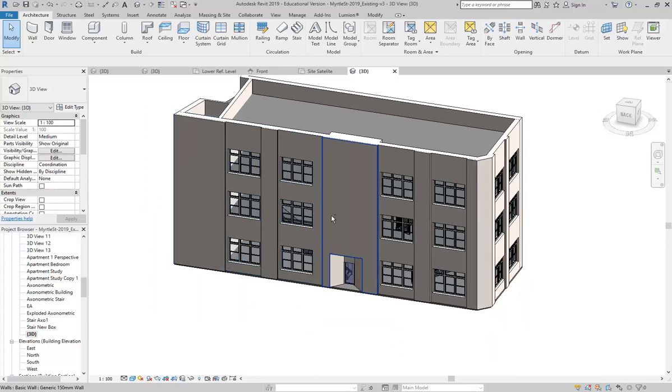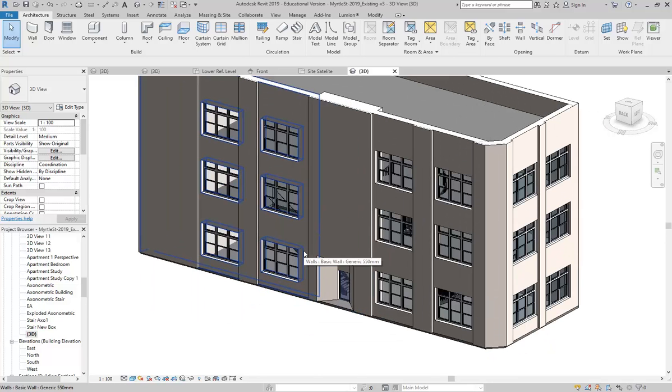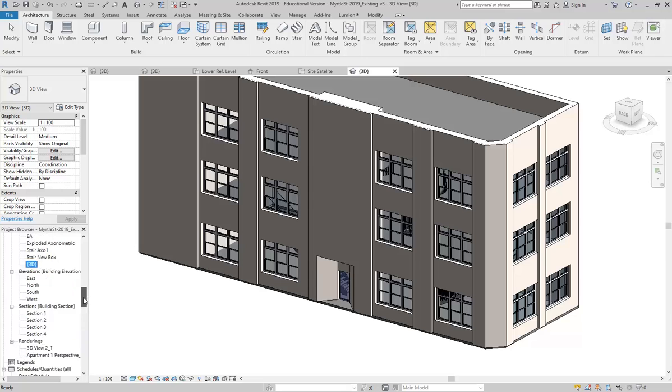Okay, so I've got my model there, of course, set up with the outside shell of the building, the walls and the windows. Really important that we've got the windows because I want the light to come through those.